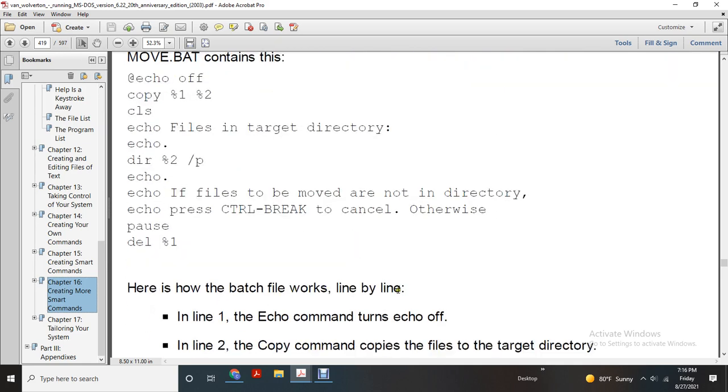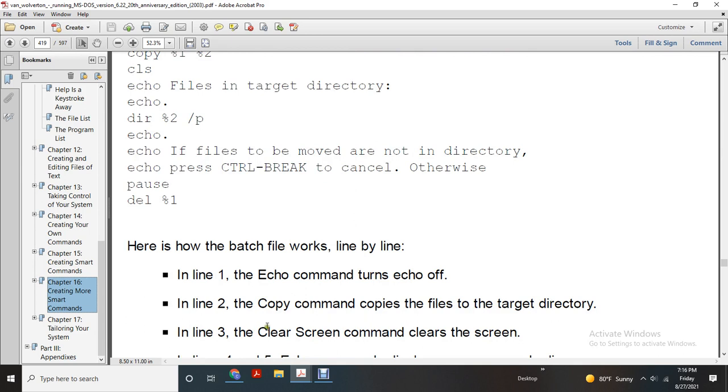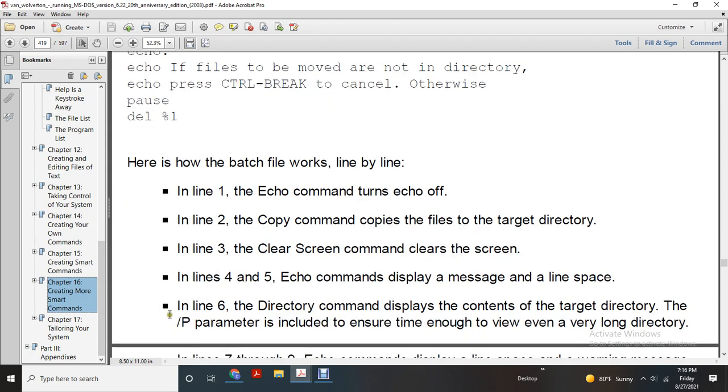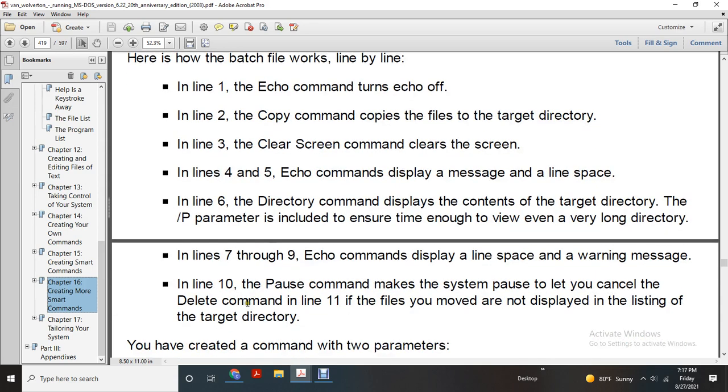Here's how the batch file works. In line 1, the echo command turns off echo. In line 2, the copy command copies the file to the target directory. In line 3, the clear screen command clears the screen. In lines 4 and 5, the echo command displays a message and a blank line. In line 6, the directory command displays the contents of the target directory, with the parameter P included to ensure there is enough time to view a longer directory. In lines 7 to 9, the echo command displays a blank line and a warning message. In line 10, the pause command lets you cancel the delete command.